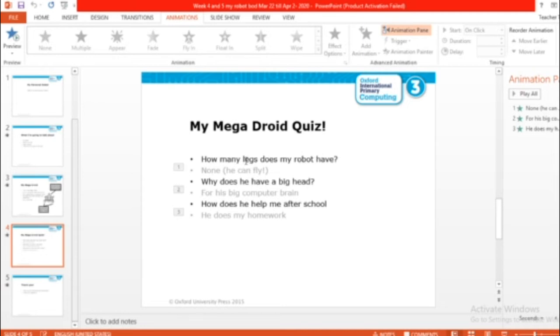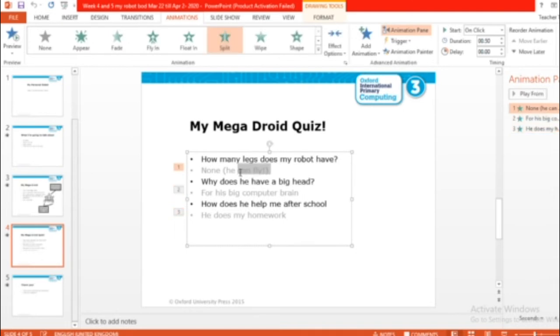So, first of all, after finishing typing all the information, you have to highlight the ones that you need animation for. We will highlight all the answers. So, the first answer is none. Highlight, and choose your animation from the animation pane here.